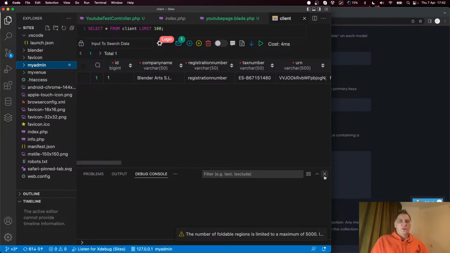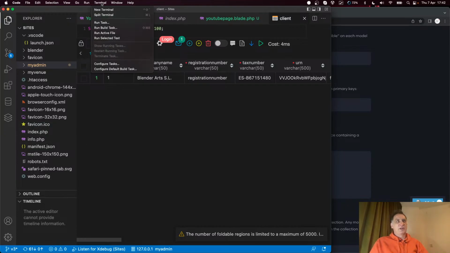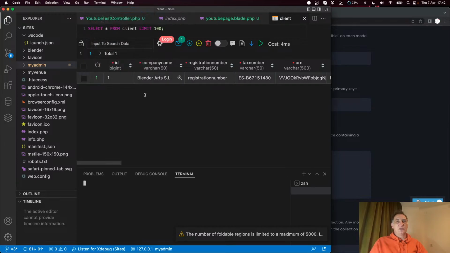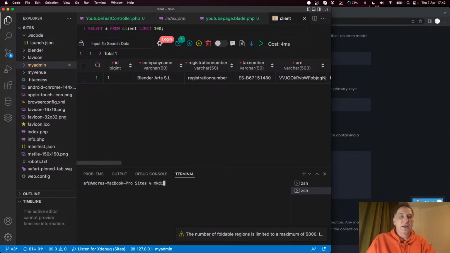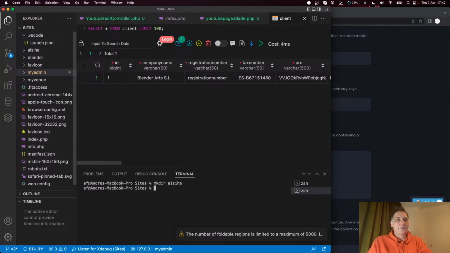So what I want to do is go to my terminal, and I can use the terminal of my Ubuntu, the terminal of my Macintosh computer, or the terminal which comes built in here, so I can say new terminal if it's not displayed. I'm in my sites folder where all my websites are, so my admin and so on. I'm going to make a directory and call it AI Siha. That's the name of my project. So now I have an empty directory where my application is going to be.